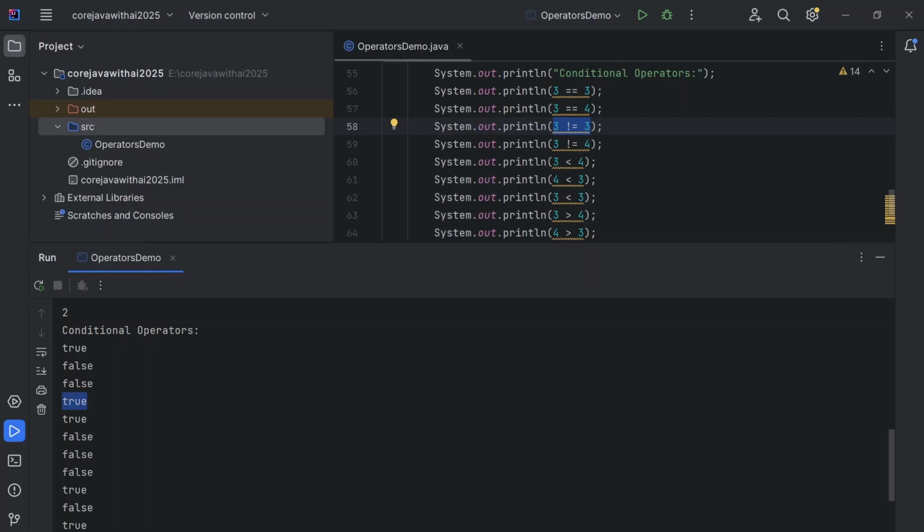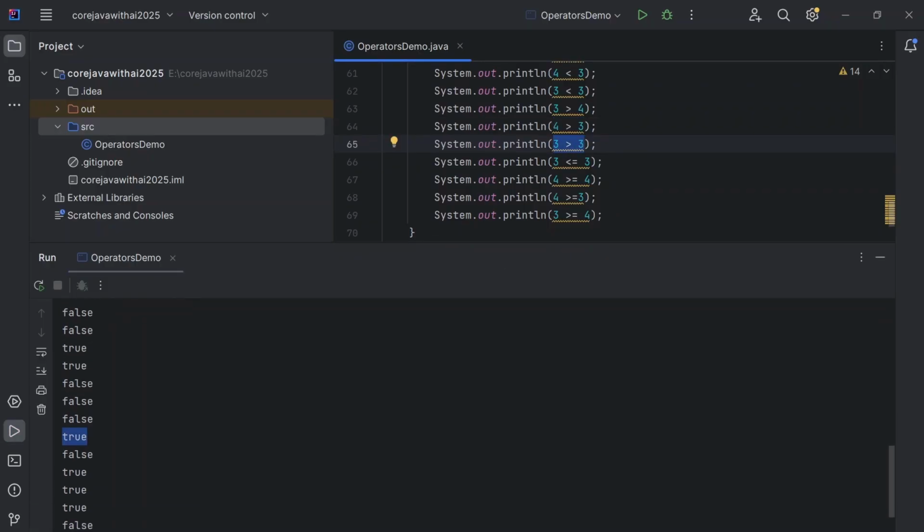3 is less than 4, true. 4 is less than 3, is it? No, so it's false. 3 is less than 3, one number can never be less than itself, so it will again become false. 3 greater than 4, false. 4 greater than 3, true. 3 greater than 3, no, it cannot be greater than itself, so it's false.